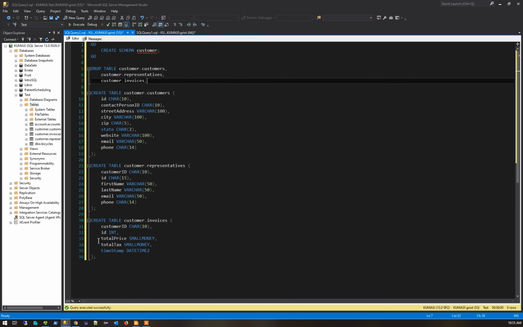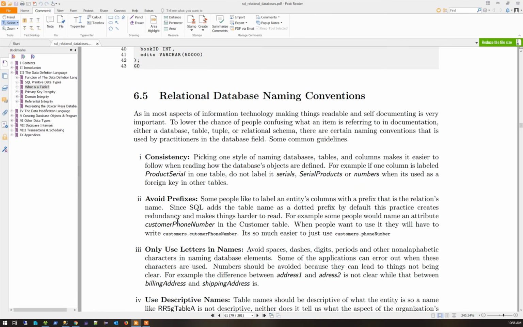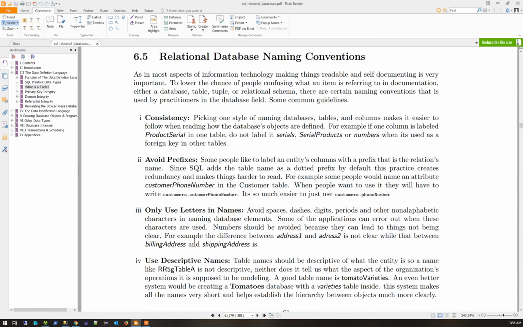Okay. And so you see I'm trying to use a consistent naming scheme. I'm also using consistent format. Let's go back to the notes. So avoiding prefixes, we only want to use letters and names. They give an example here about if we have address 1 and 2, it's not clear what that is. If you can't think of a name for it, then maybe you shouldn't put it in the column. You should have a column for that. So we have a billing address, shipping address, it's very clear.